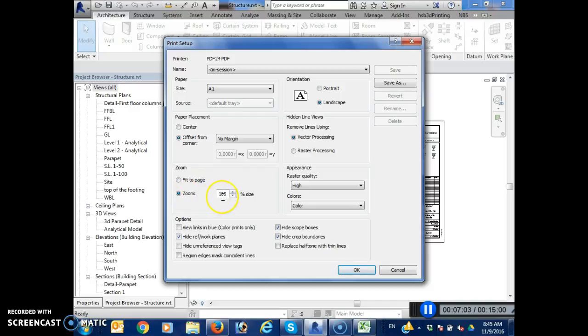Zoom 100, because you want it in the scale. If you do it fit to page, it will fit, so it may shrink depending on the size that the printer can print. If the printer can print until the last end of your paper, it will be okay. But if not, if it needs a margin to move the paper, that small space, it will shrink it to print the whole page inside.